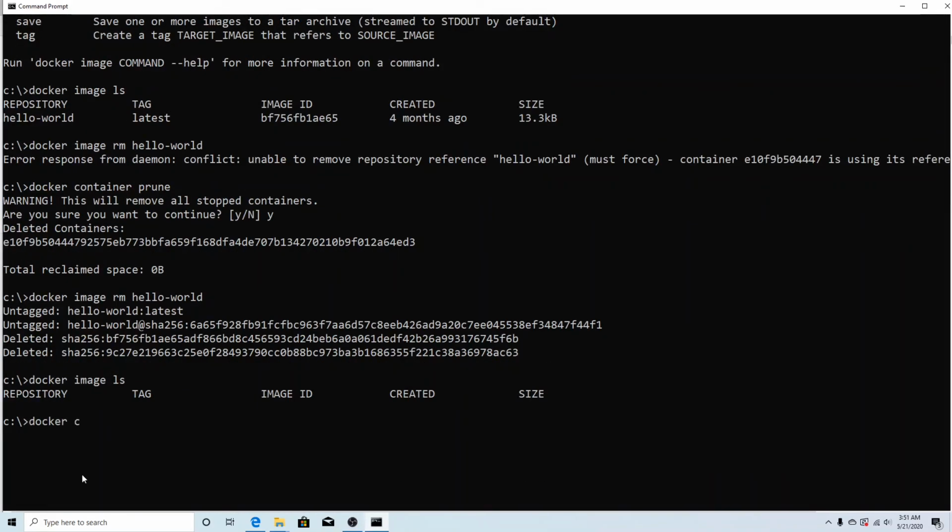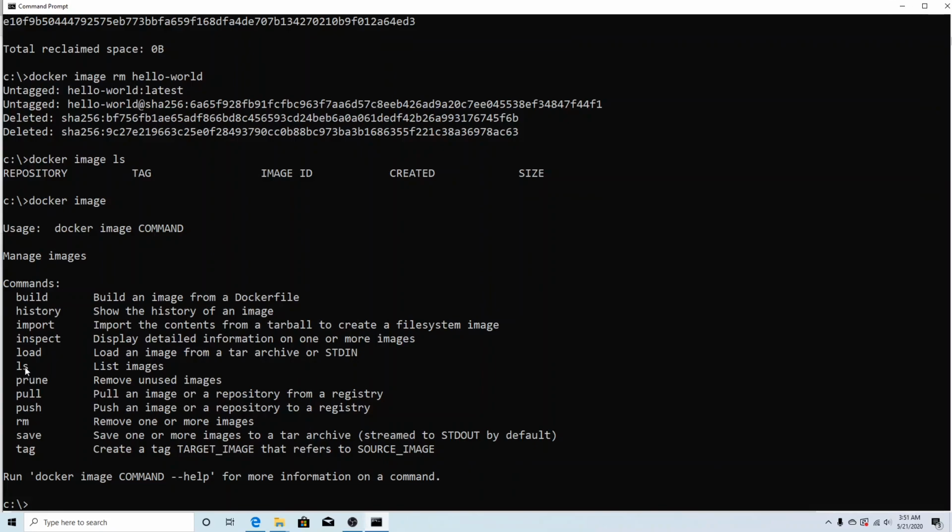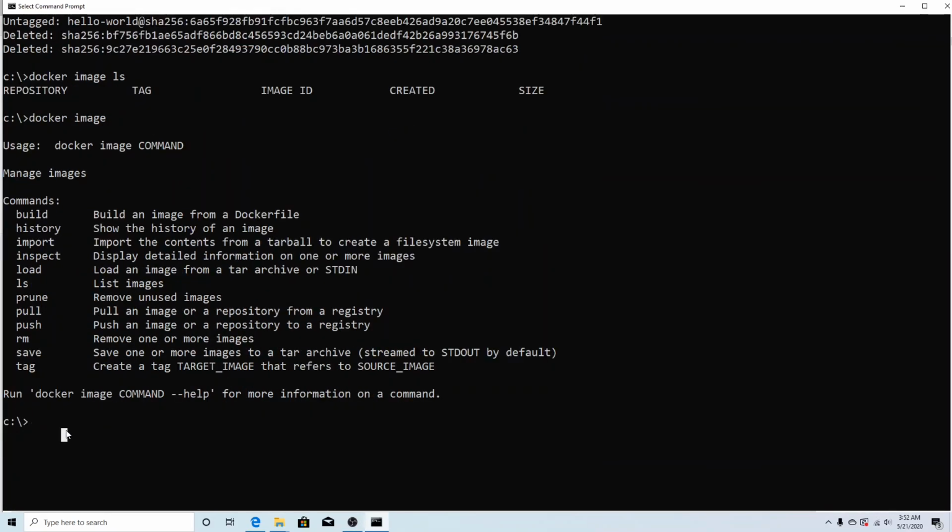So let's see some other commands. We saw ls, we also saw remove. There are many other commands like build. We'll look at build when we are creating our own images, and we'll look at pull, push, and tag, all these commands, when we are working with a repository where we are trying to push and pull our images to Docker Hub. So I guess that's all with docker image, but let's look at one command that we already executed, that is the run command.